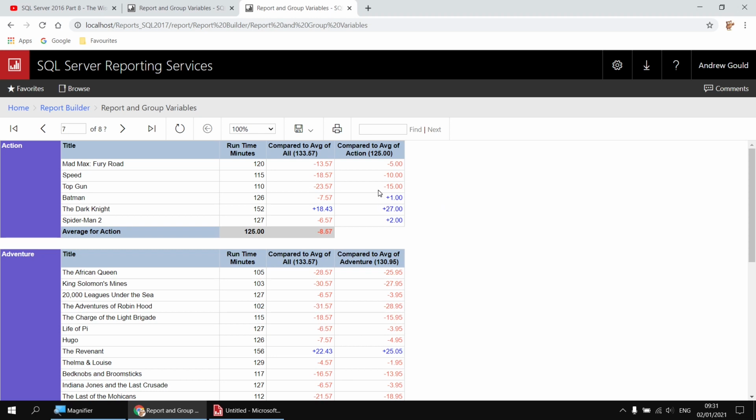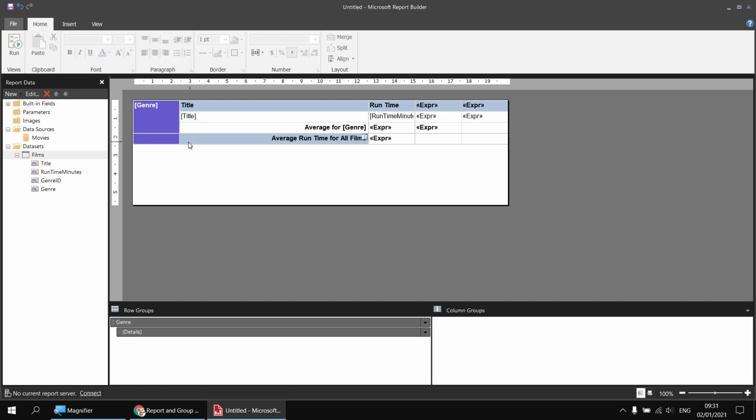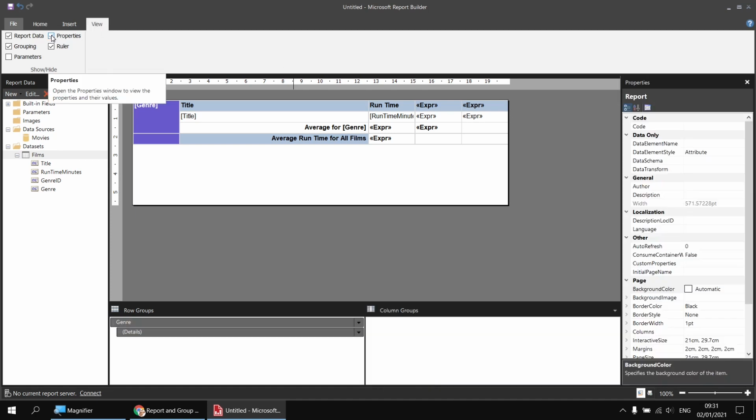First of all, there's a custom number format which shows the plus symbol in front of positive numbers and the negative symbol in front of negative numbers. And then there's a conditional format which changes the colour of the cell's font accordingly. So to do that, I'm going to head back to the design view of my report. And to create the custom number format first, I'm going to make sure I can see the properties window. So I can go to the View tab in the ribbon and tick the box next to Properties.